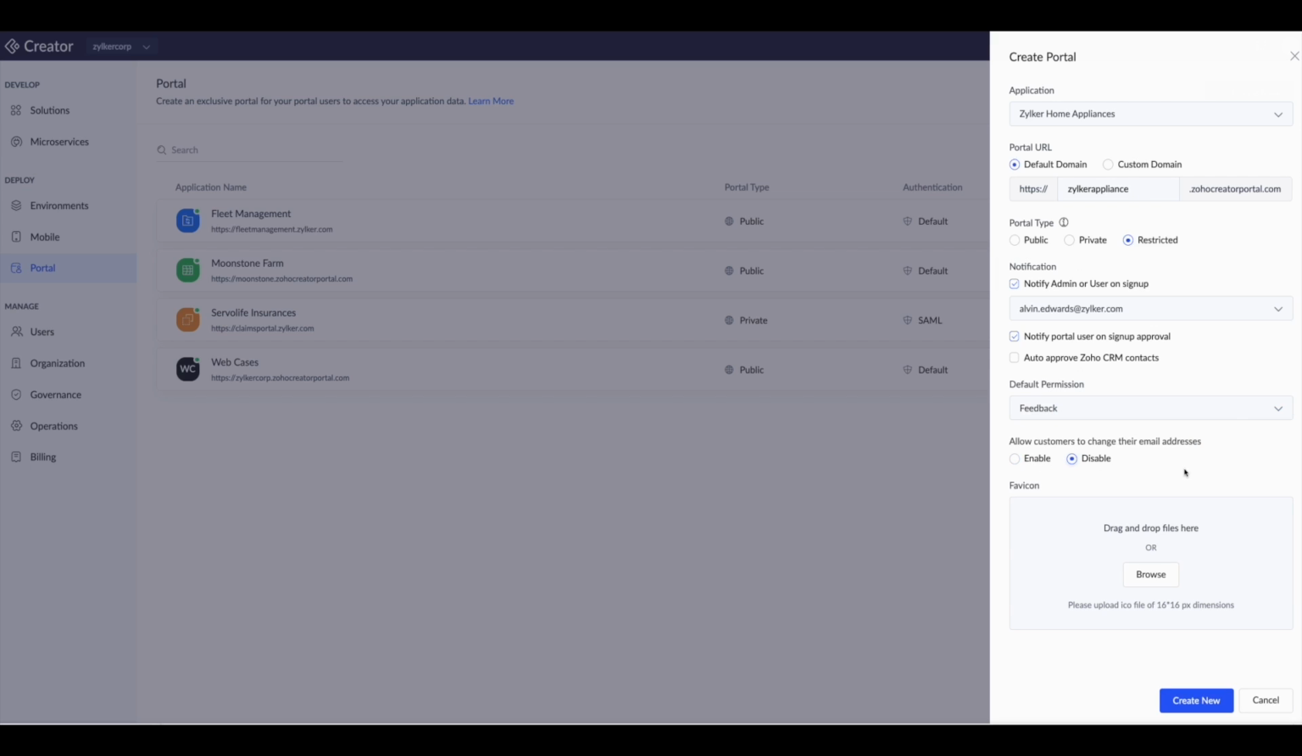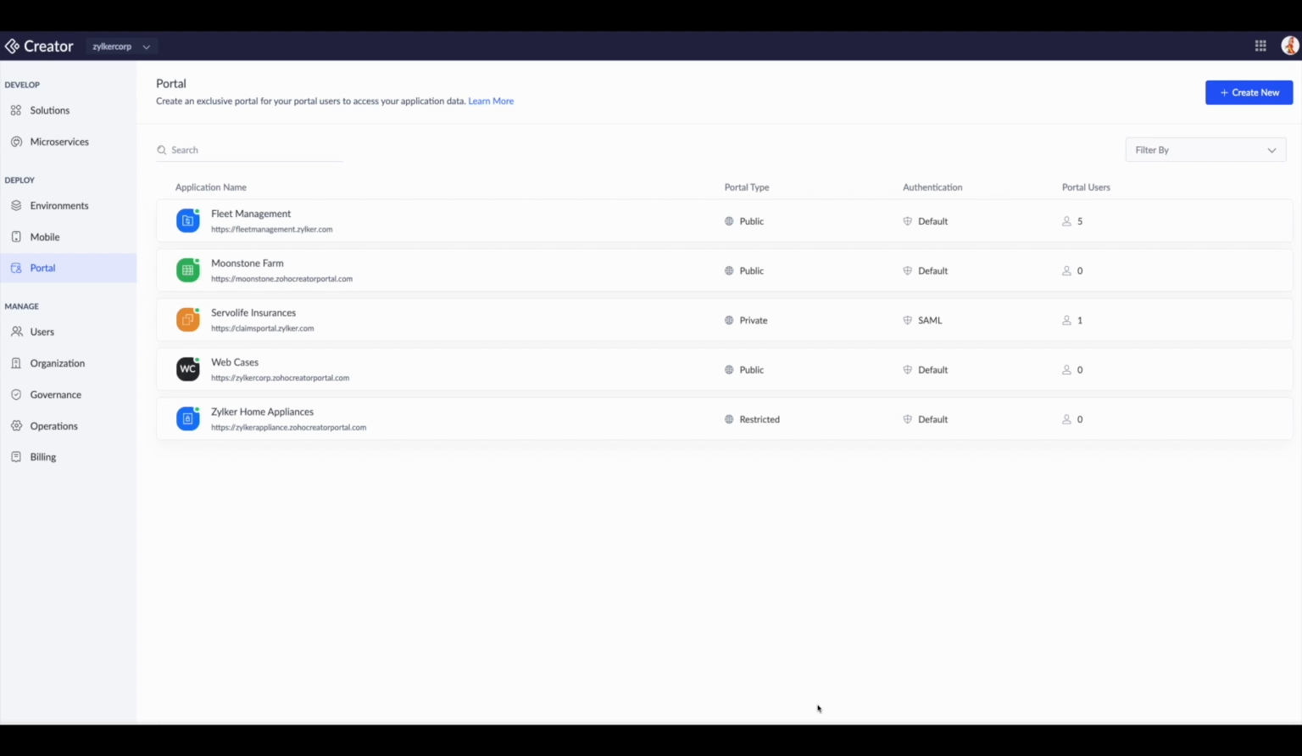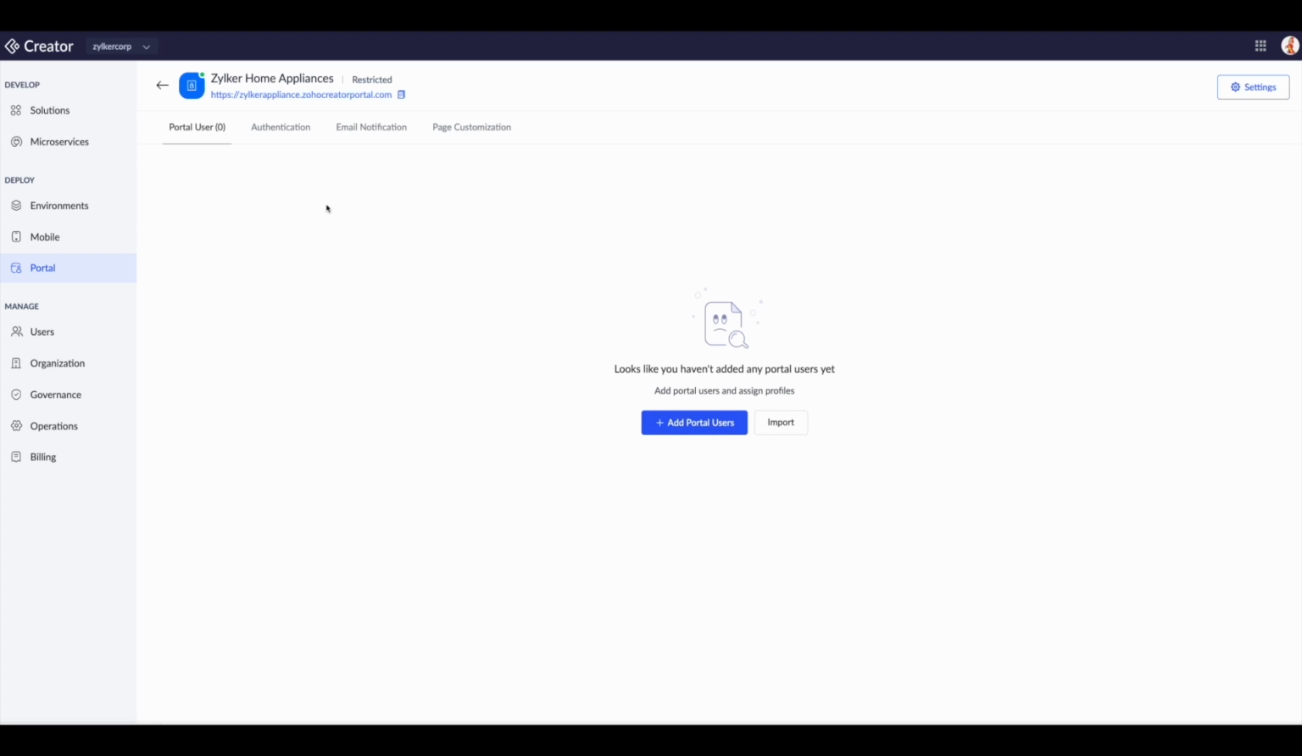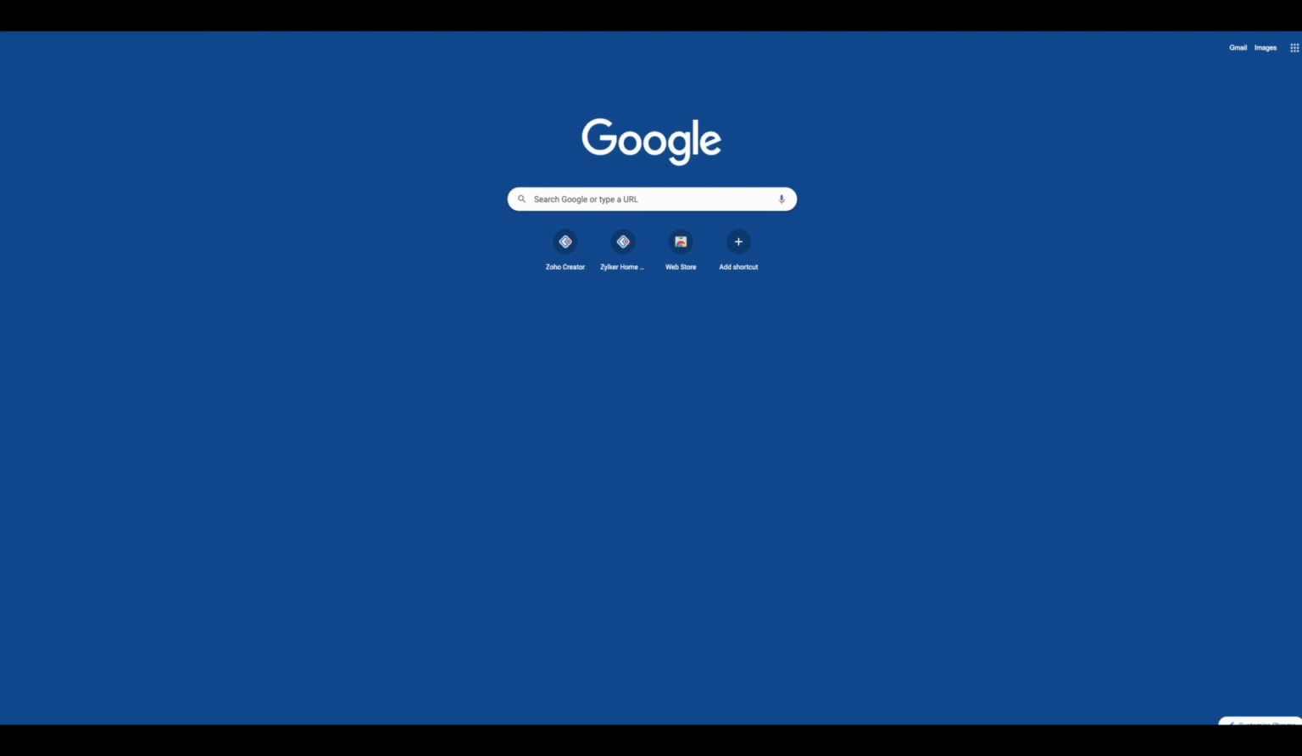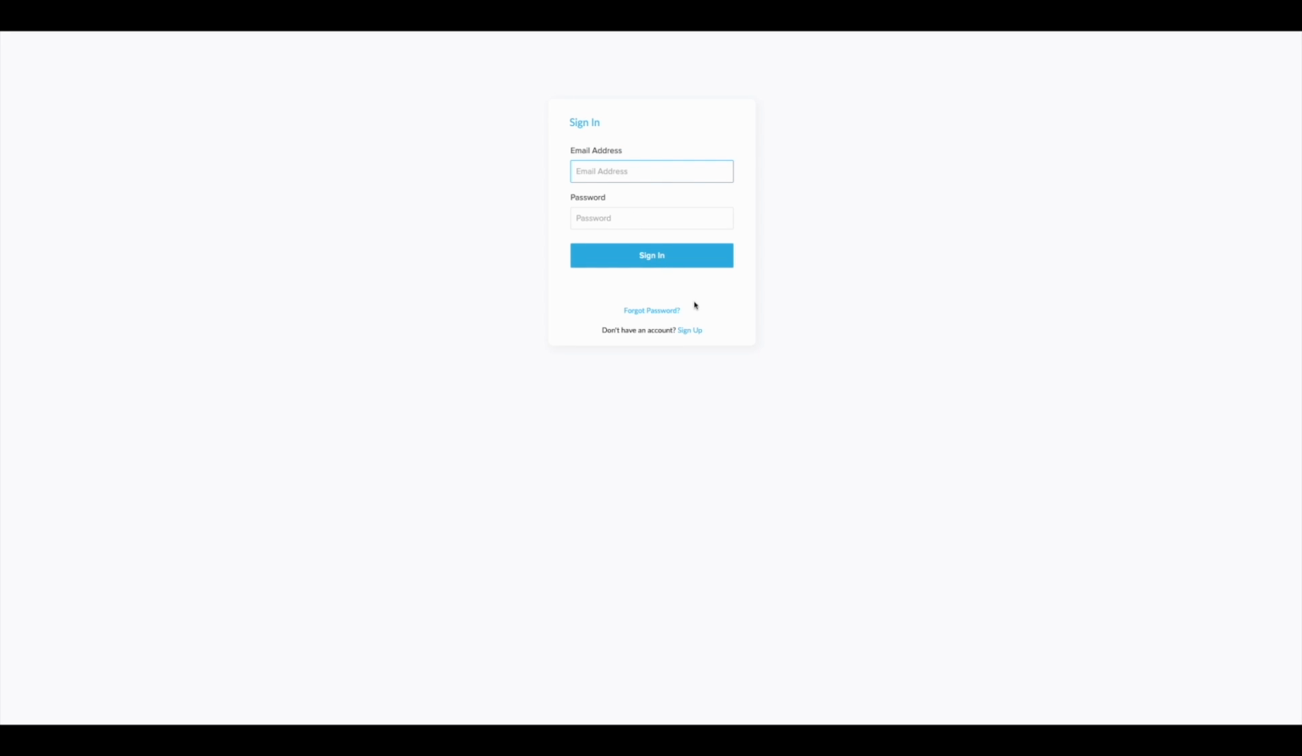And then we'll disable their ability to change their email addresses. So once they're signed up with that email, that's the email that they're gonna use. If they need to change it, they can contact us. So we'll hit create new. And now we've created our new portal. We'll go in here, we'll copy our portal to this. We'll then throw it up in our URL and we'll sign up as a random user.